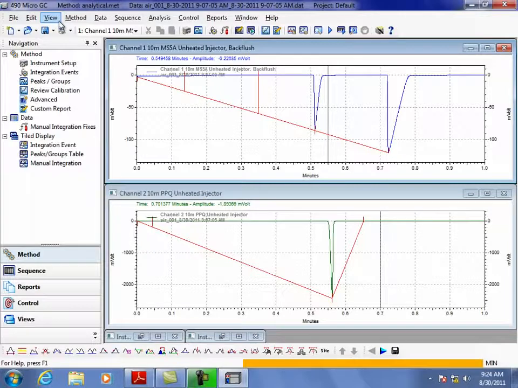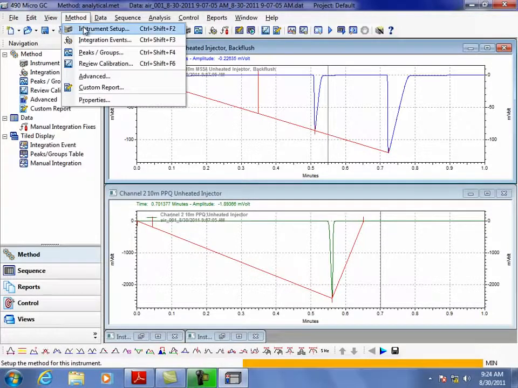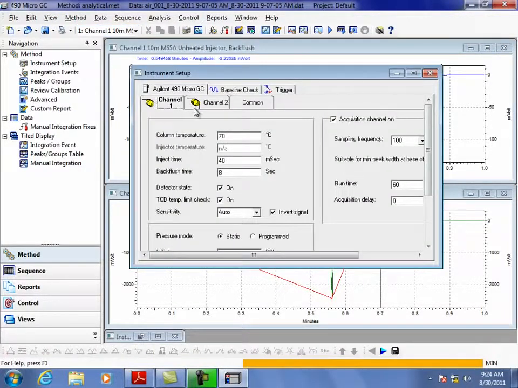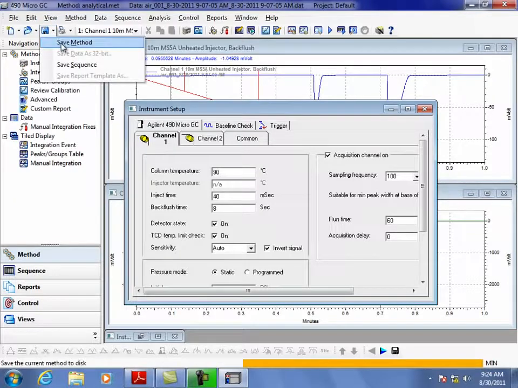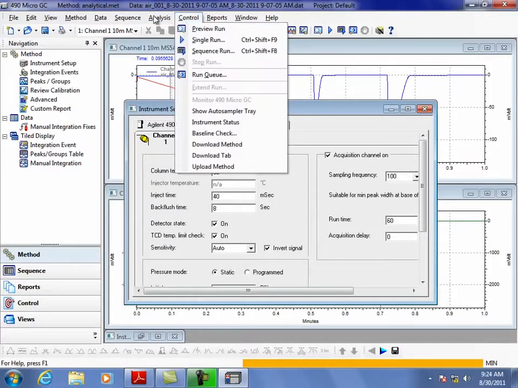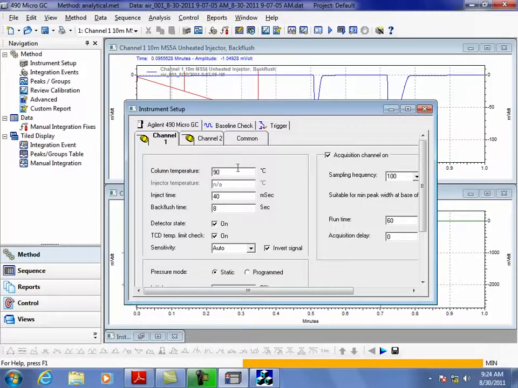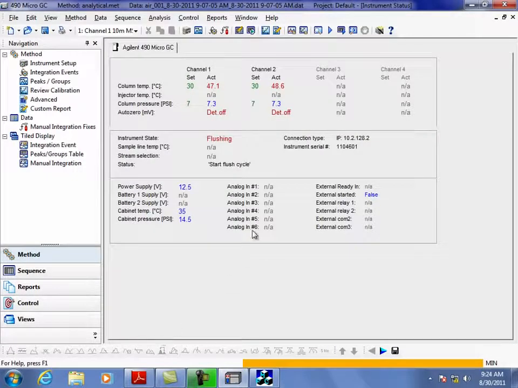And I can do that while it's going through that flushing state, I think. Let's find out. So on the mole sieve, which is the one we were looking at, and it says at the top, I'm going to raise this to 90 degrees. And save the method. Save method. And download the method, and I think it's going to tell me it won't let me do it because it's in a flushing state. Maybe it did. Yeah, it's still flushing, so it didn't let it download.